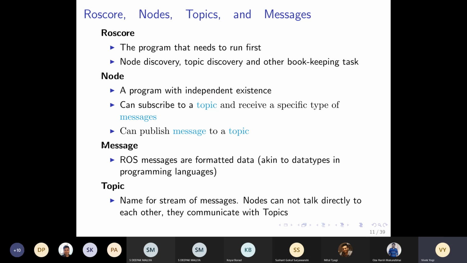All right, then we come to a very important thing called message. If you are familiar with any programming language, let us say C, C++, Python, MATLAB, or Scilab, we know that all of these programs have data to deal with, and data comes in a predefined, meaningful format.